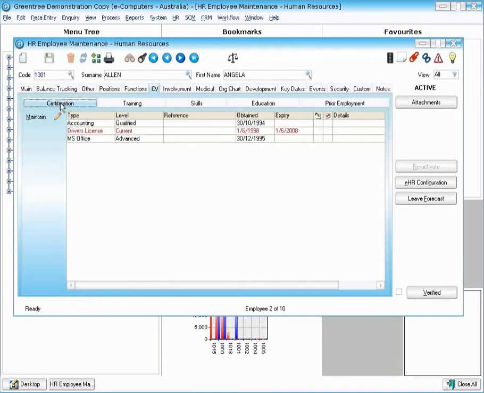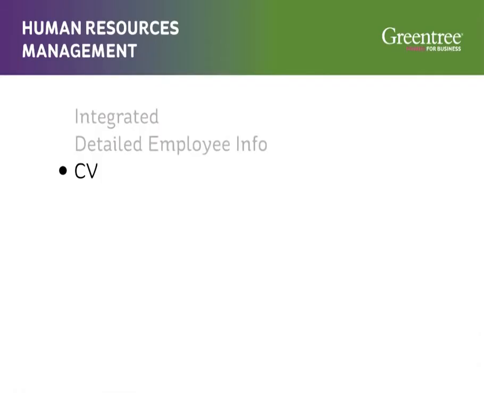With all of these things, you can define how many types there are, or how many levels within each one of those types, and Greentree also with approvals and alerts, if you like, can let you know when these things are going to expire well in advance of them actually expiring so you can do something about it. By obtaining all this information, of course, this will allow you to do some really good skill searches.